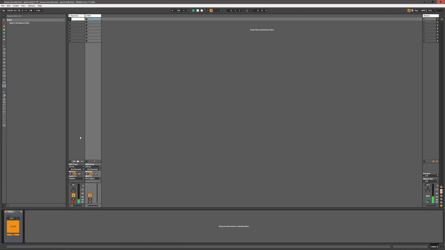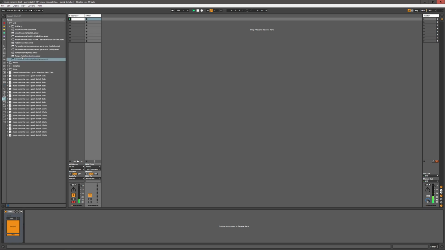So this patch could also be useful for maybe an installation. If you wanted some kind of generative installation running something like this, it could be a good application for it. The other patch I want to play with is the tempo randomizer.